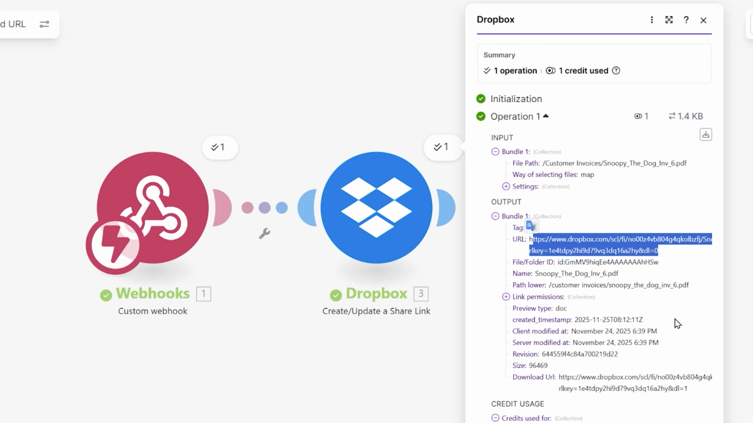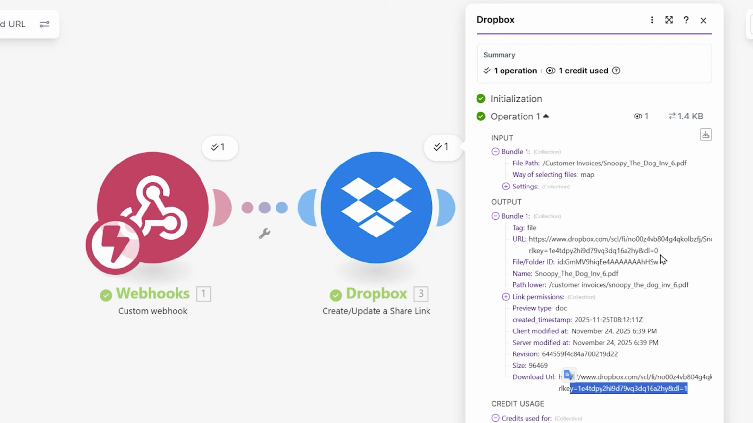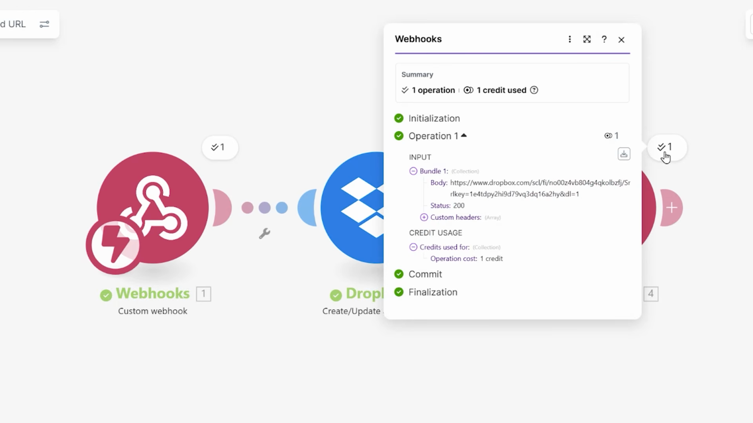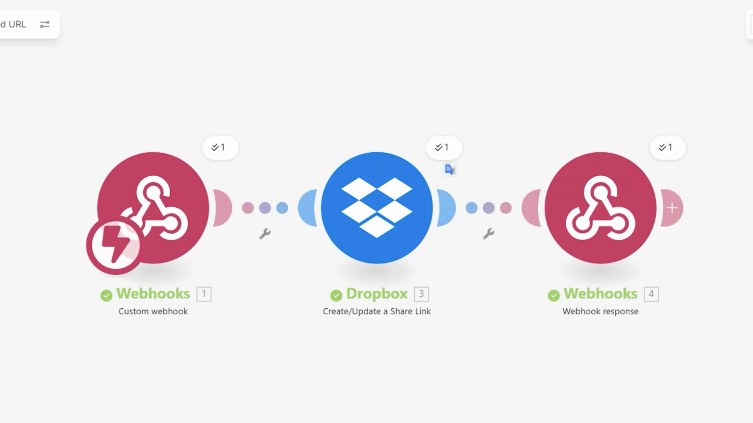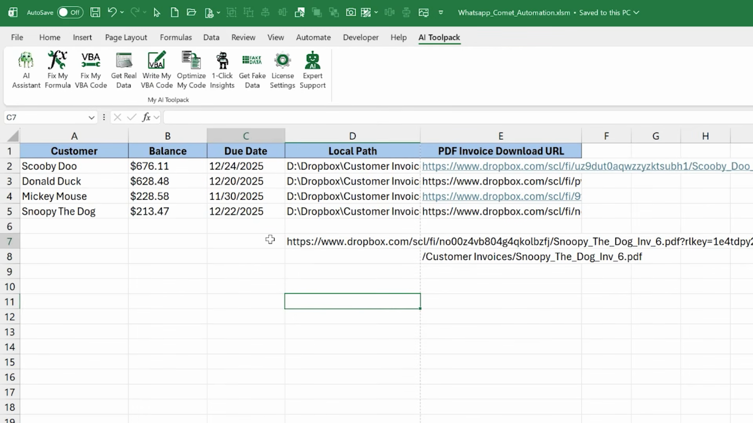We've got a few different pieces of information here. We also have a download URL. Notice there's a difference: there's a URL, and there's a download. The download equals dl=1, and that's exactly what we want. We want the download URL, and that's pretty much what got sent back. That download URL made it directly into here. So now we just need to turn it on.